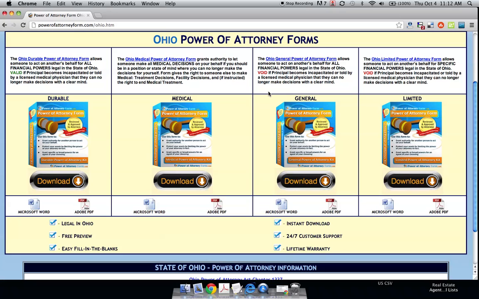Going to the right, we have the Ohio General Power of Attorney form. Now this form is just like the durable. It's exactly like it, except that it becomes void if the principal becomes incapacitated. So if, say, you have businesses, we see a lot of business owners that will get this form because they want their accountant to have all the financial power, but if something should happen to them, they don't exactly want that person to still have all that financial power on their behalf. So the general is exactly like the durable, except it becomes void if the principal becomes incapacitated.